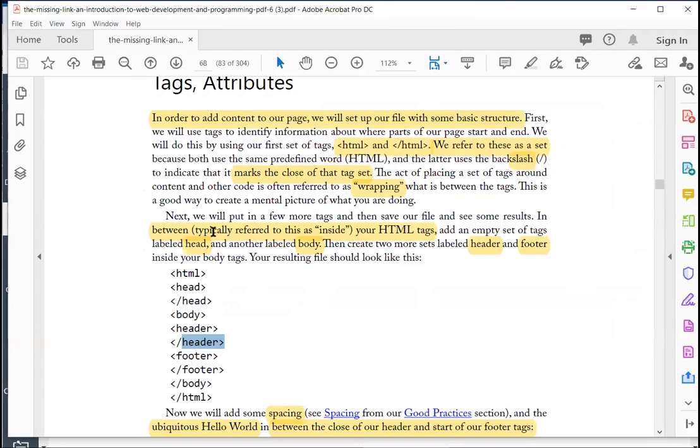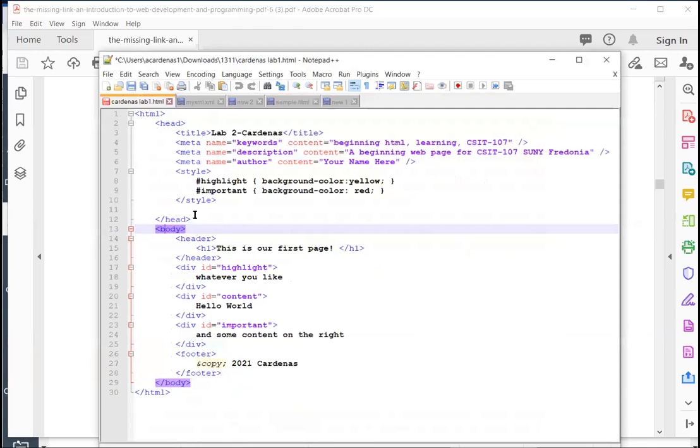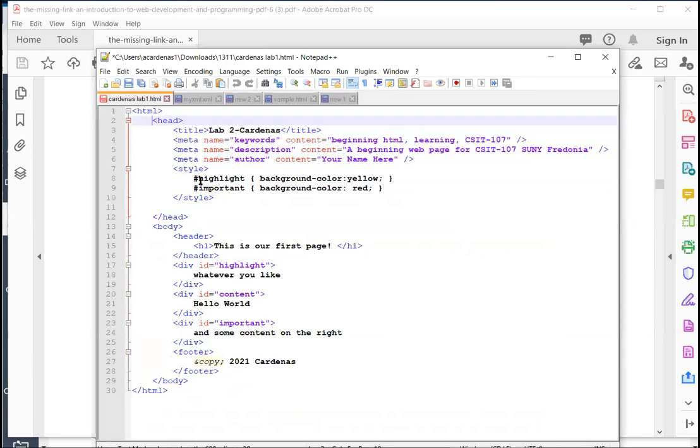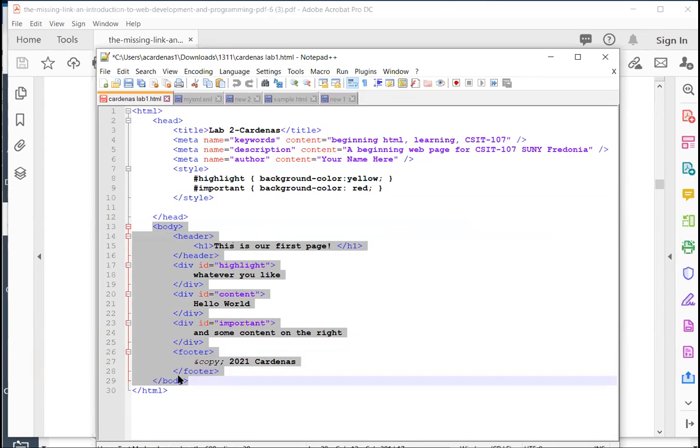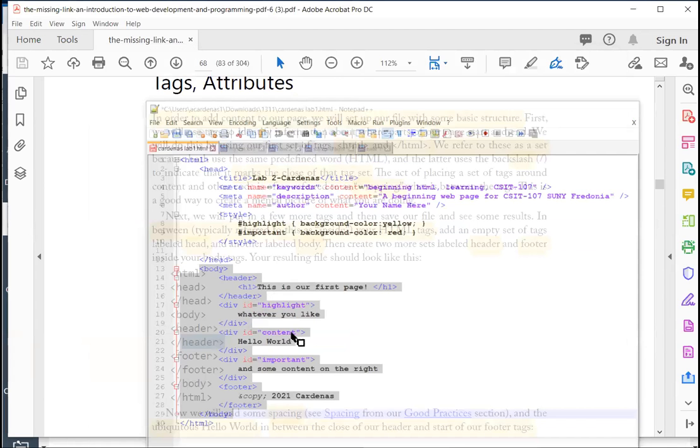Okay, let's see what else we have. Then it talks about your head tags, and always remember that it will always be right above the body tags. And then we have the other section called the body tags. So here's the head tags, and everything inside is wrapped by the head tags. And then we have the body tags, and everything inside is wrapped by the body tags. Also remember that there's only going to be one set of head tags, one set of body tags. No more, no less.